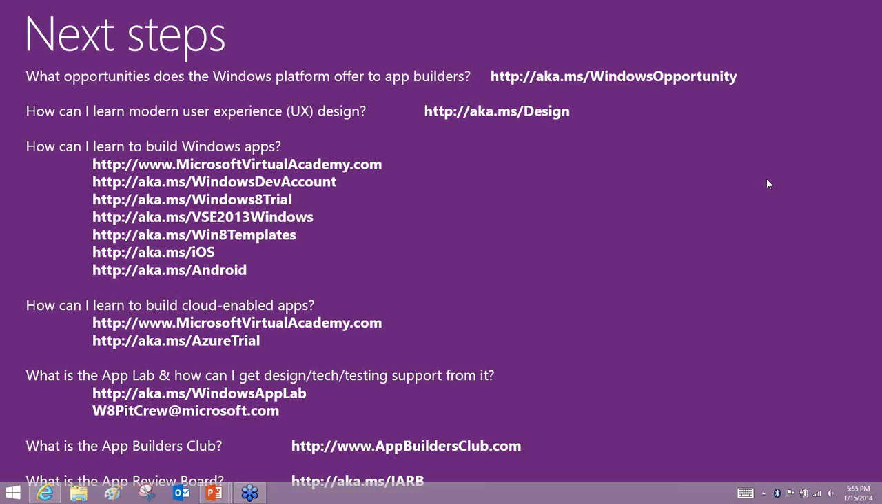Now I'll spend just 1 minute explaining a little bit about App Lab. Let's say you've started your development journey and a couple of weeks later, you run into a technical issue and you don't know whom to contact. Guess what? We've set up in India an App Lab which is designed explicitly to help you remotely with some of these issues that you might encounter while building your Windows 8 app. The email alias that you need to keep in mind is w8pitcrew@microsoft.com, which should also appear on your screen.